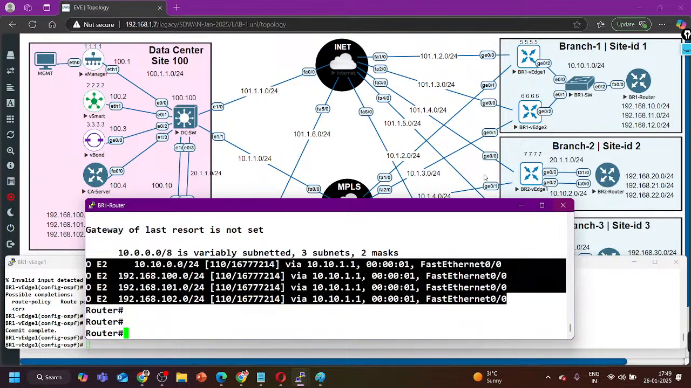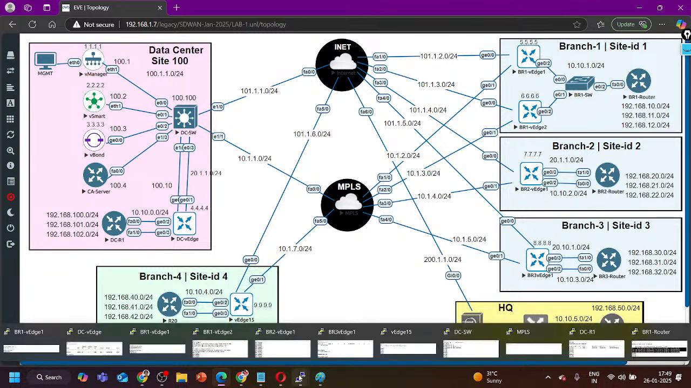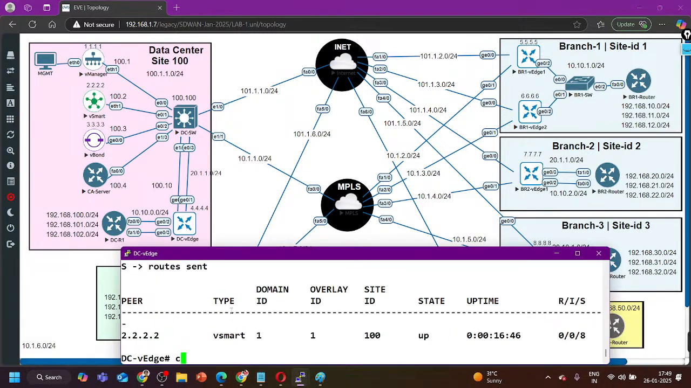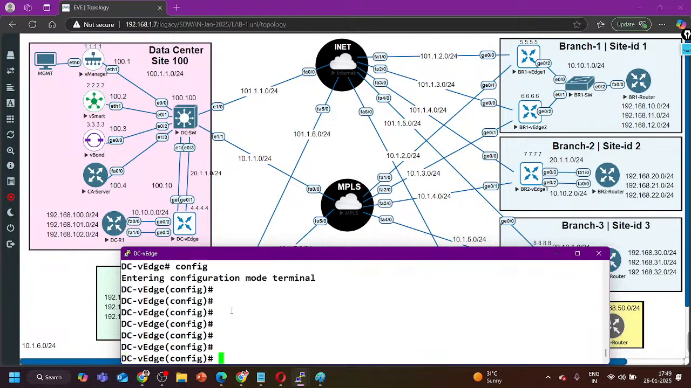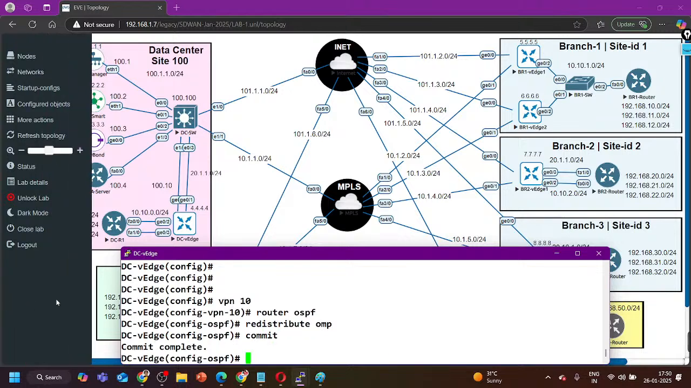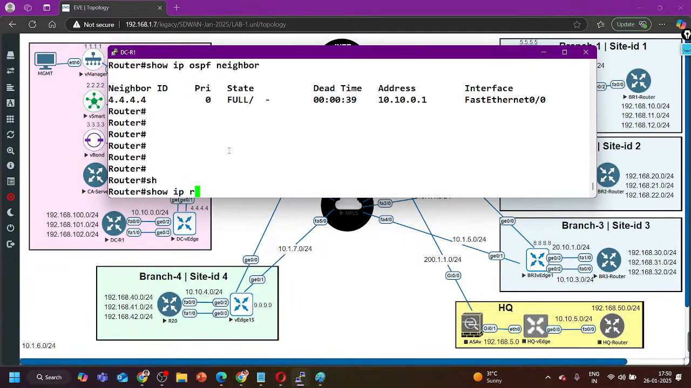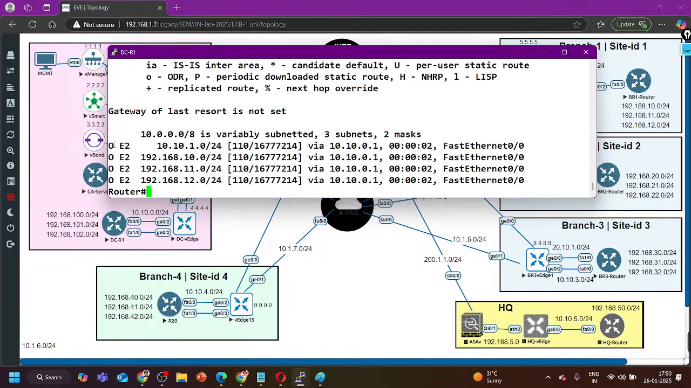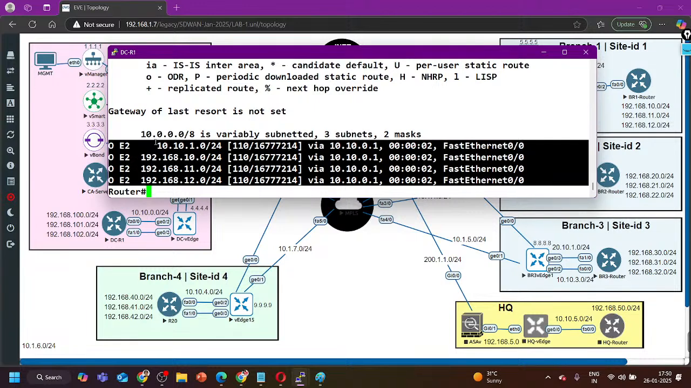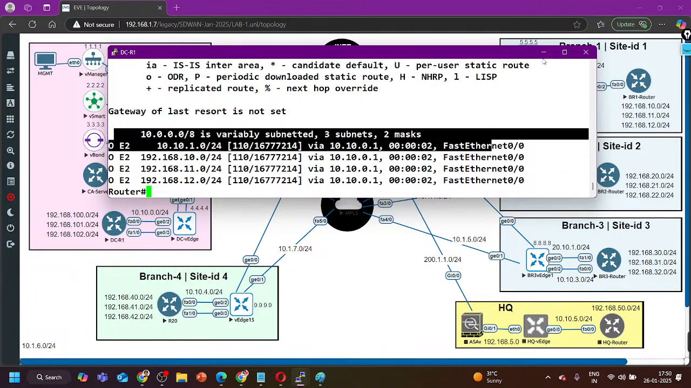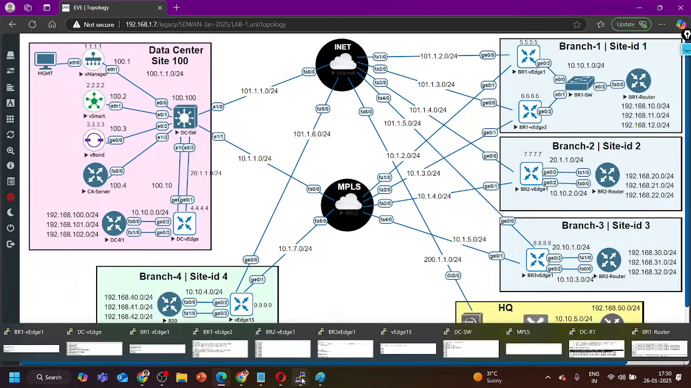And in the DC VS also we can do the same thing. VS 150 and VPN 10, router OSPF and redistribute OMP. Then now go to the internal router. Check. These are E2 prefixes, guys, right? External prefixes, correct? And now these two sites can communicate with each other.